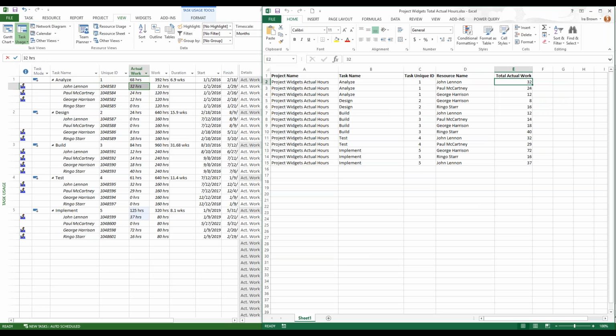But you get the general idea, right? We're now able to launch Excel, read an Excel file, and bring that data into Microsoft Project. And again, this is a really, really simple kind of use case.